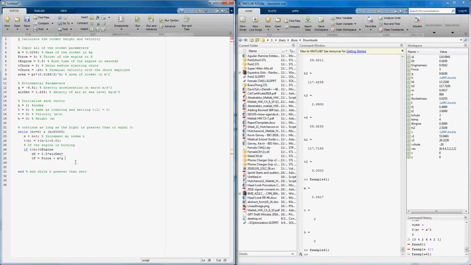But that's okay because it's a small rocket. Times area times my velocity, the current velocity, right? Which actually I haven't calculated that current velocity yet. So let's use the previous velocity. It's going to be a little bit off, but that's okay. Squared. Right, because right now we're on n+1, right?